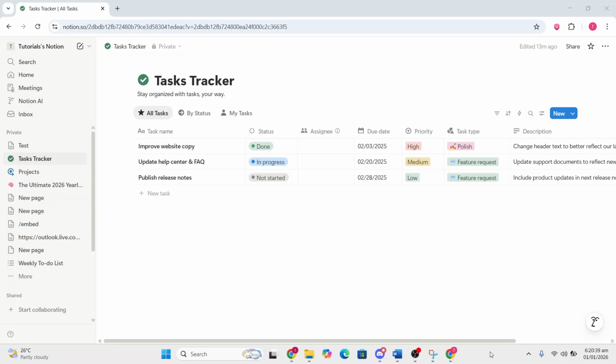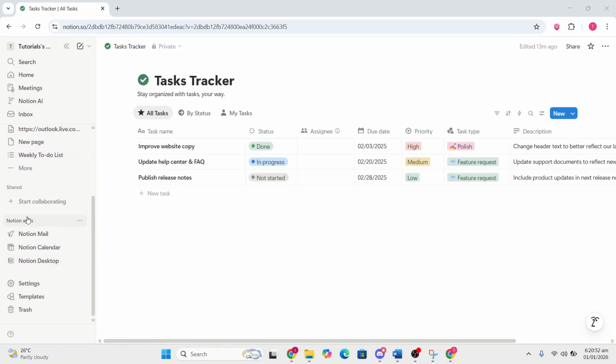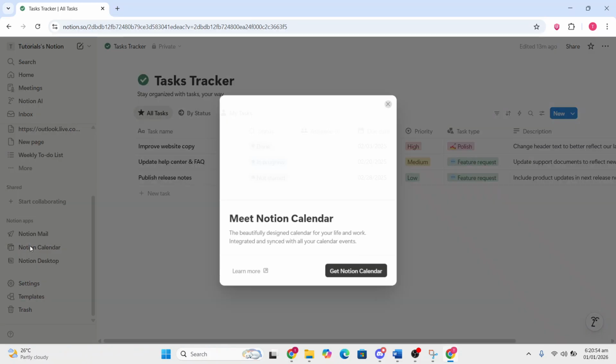Hey guys, in this video I'm going to show you how to add a Notion database to Notion Calendar. First thing I want you to do is connect your workspace in Notion Calendar settings. So here you scroll all the way down until you see Notion apps, you'll see Notion Calendar. Click on that and then I want you to first get Notion Calendar.